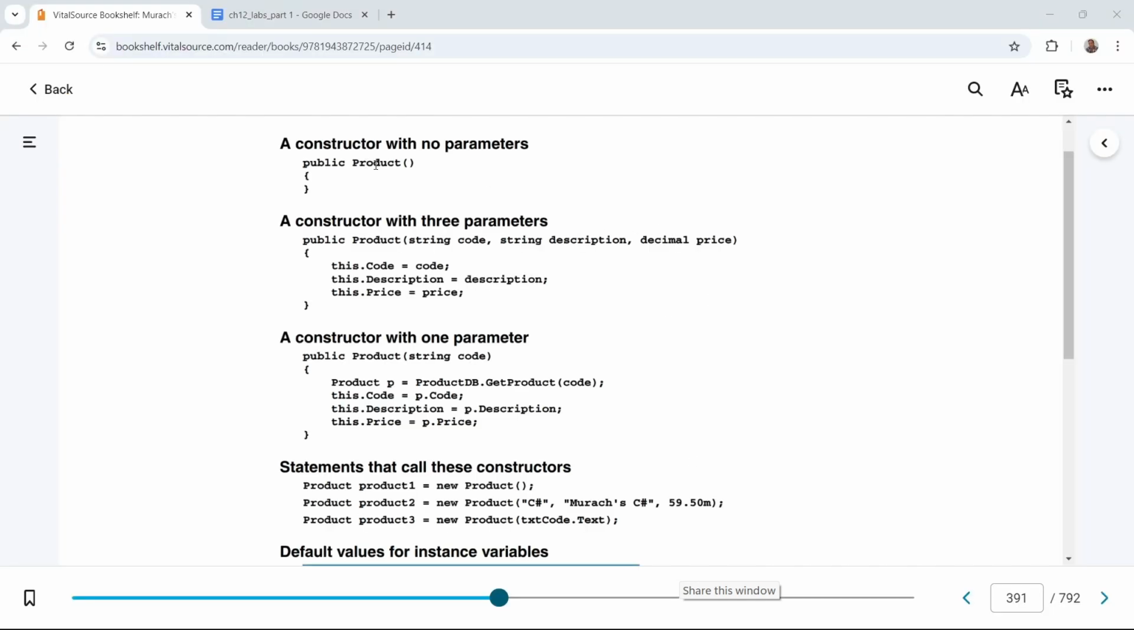So as we already saw, we have a constructor with no parameters. Always remember, a constructor always has to be the same name as the class. Uppercase, same spelling, same name as the class. And that was the no-argument constructor. And this one has 3 parameters. This is the one we kind of already looked at.